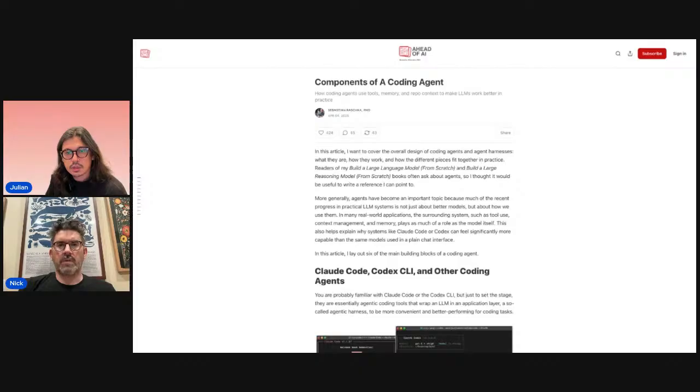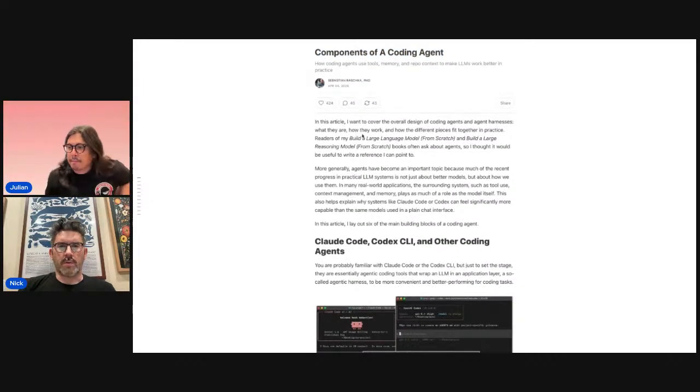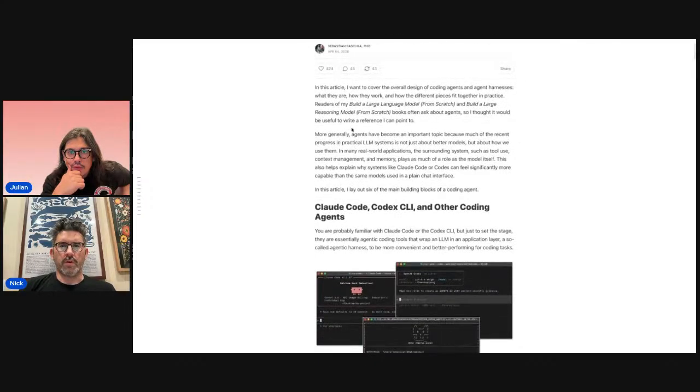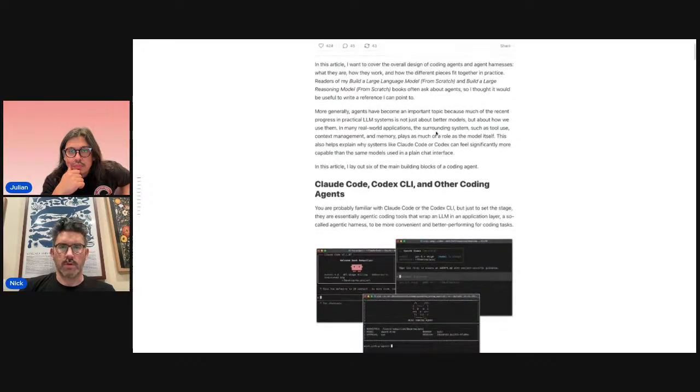So this article, how should we do this? We could read it out loud if you wanted to. Going to the coding agent. In this article, I want to cover the overall design of coding agents and agent harnesses: what they are, how they work, how the different pieces fit together in practice. Readers of my Build a Large Language Model from Scratch and Build a Large Reasoning Model from Scratch books often ask about agents. Okay.